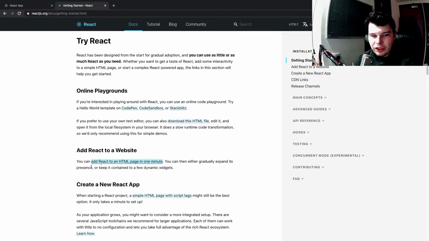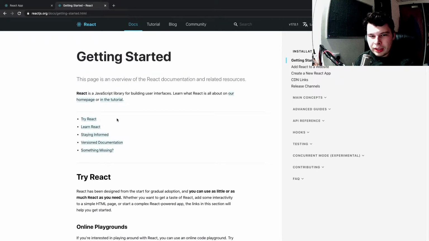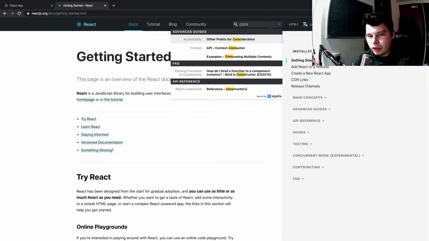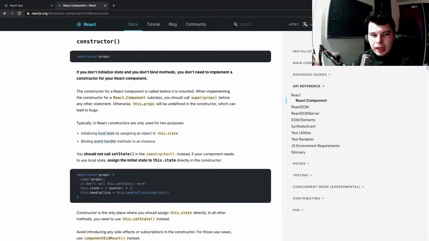On the home page here, you can read a little bit about React and get to know some of the basics of it. But the main feature I use this for is if there's something I'm trying to search or learn about, I go up to the search bar here and type whatever I want to learn more about. I just said that we're going to be using a class-based component and that we're going to use a constructor. So just type in constructor and hit enter.